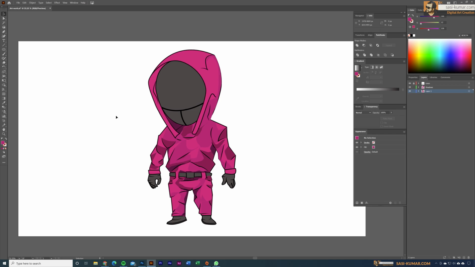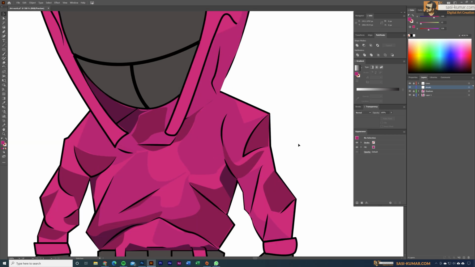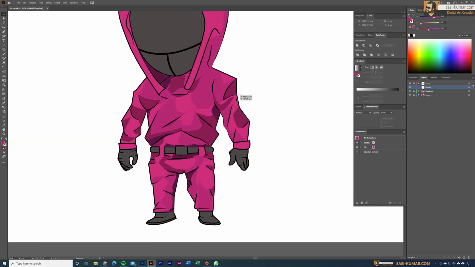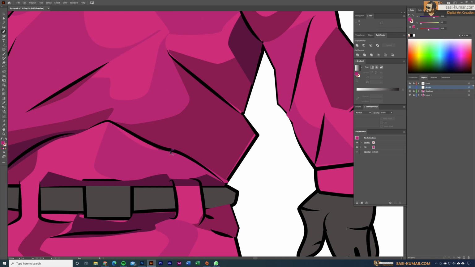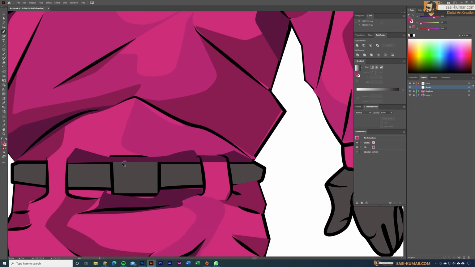Right, now let's add in a little bit more details to this character. Okay, first let's create a new layer and I'm going to rename this layer as details. Alright, so I'm going to start with the zip line in the center. For this, again, I'm going to use the pen tool, and this time guys, now we have a clear idea about how the suit in here is folded with these wrinkles. So all we need to do is follow these wrinkles and draw this line.